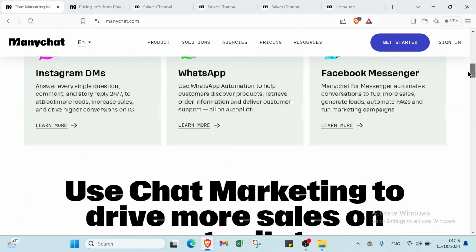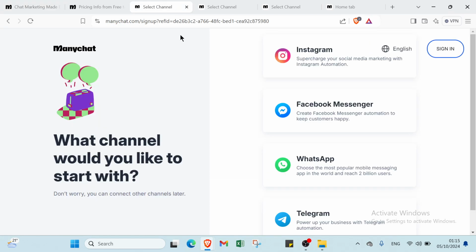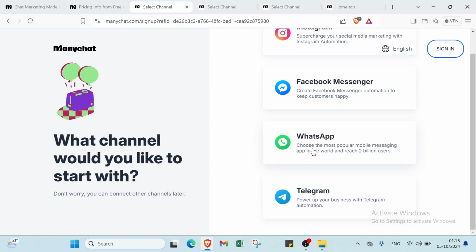So right now I will show you how you can get started. If you already have an account, you click on sign in and enter your email address and your password, then you get started and you find your account. But if it's your first time, you just have to click on get started and you will find this page. Write your email address and your password. Then we have some questions like what channels would you like to start with. If it is Instagram, supercharge your social media marketing with Instagram automation, or Facebook Messenger, create Facebook Messenger automation to keep customers happy. Or we have the option of WhatsApp. Choose the most popular mobile messaging app in the world and reach 2 billion users. Then we have Telegram, power up your business with Telegram automation.